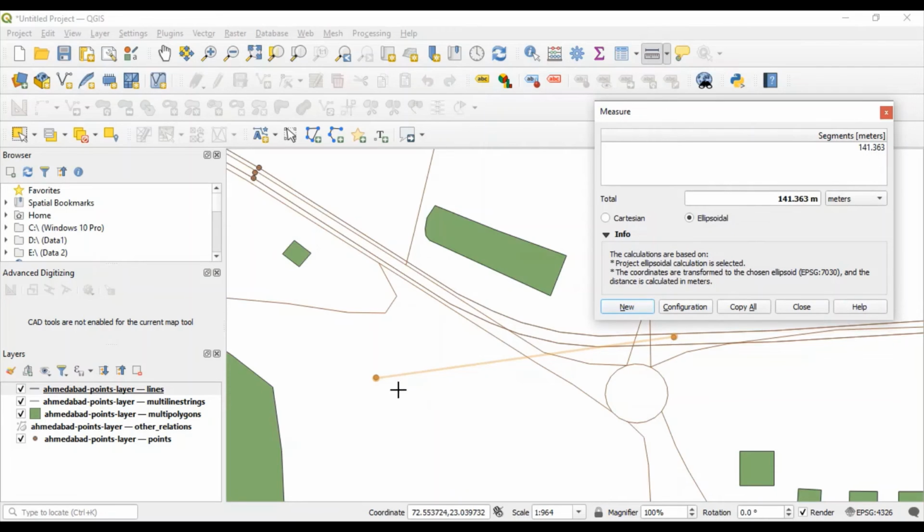This is how measuring distance between two points in QGIS is very simple.